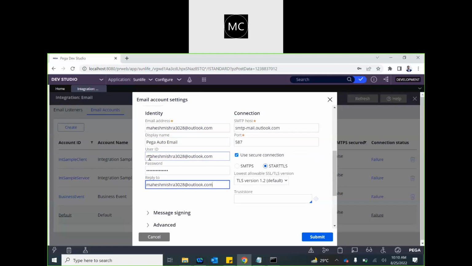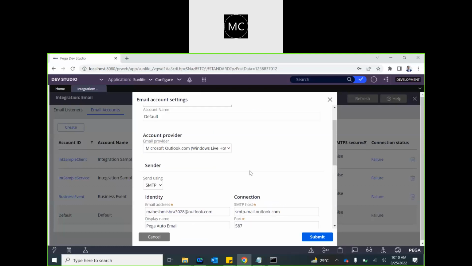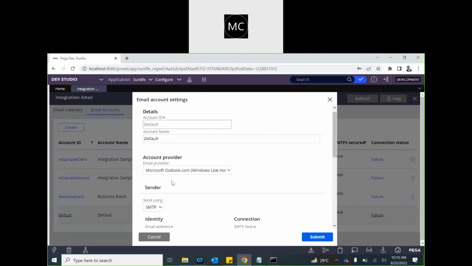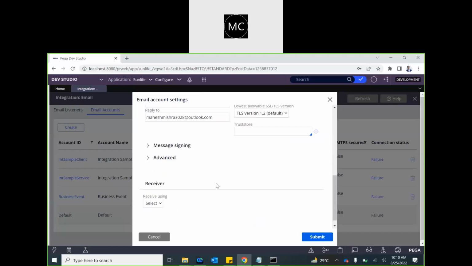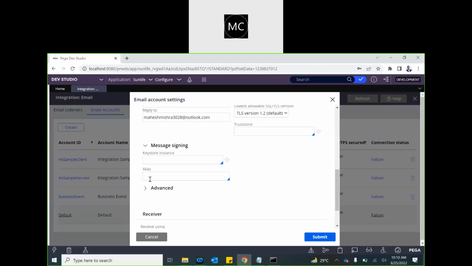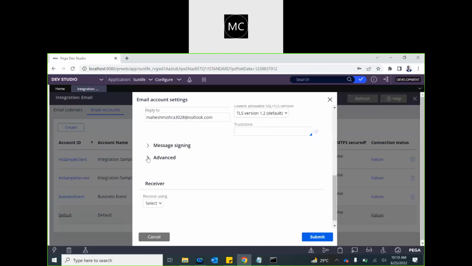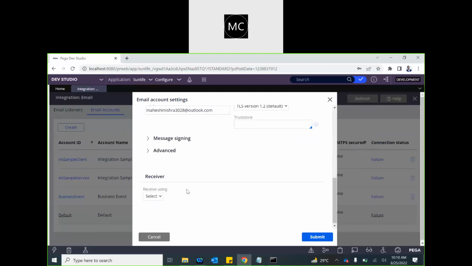Some connections or some servers need some sort of trust store that we will discuss later, maybe. This is an advanced topic. But for this Microsoft Outlook, we don't have to worry about that. Okay. Message signing key store or alias. This is not relevant. This is the basic setup. Okay, so we will leave it.